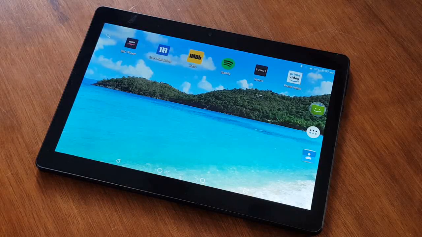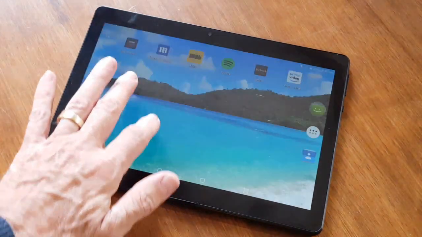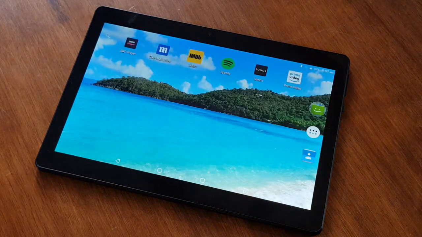Okay then. So first things first, this tablet's by Dinu and it's cost me under £100. Actually 90, well, about £96. It's an Android 7 Nougat, and it's 10.1 inch.